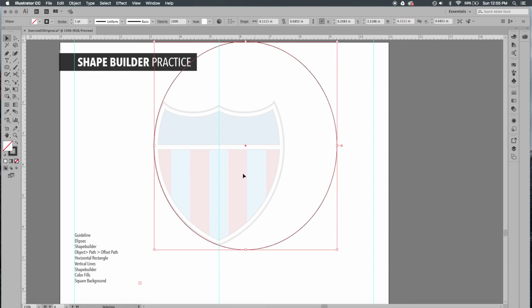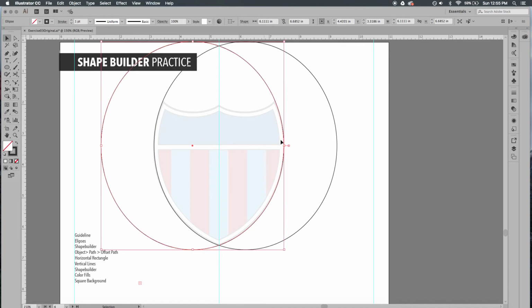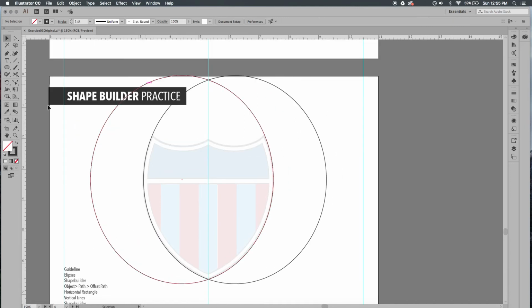So I'll go ahead and select that shape. I'll hover in the center, hold down the Alt key and the Shift key, and I'm looking to line that up. I'm looking for a three-way intersection between the two shapes and that guideline at the bottom. Alright, so that's the first part.